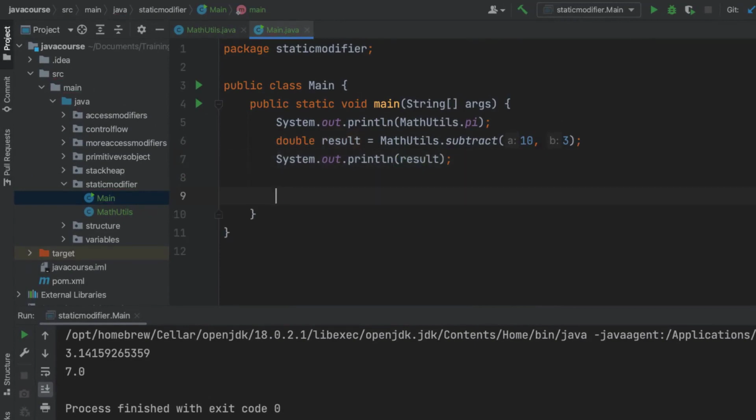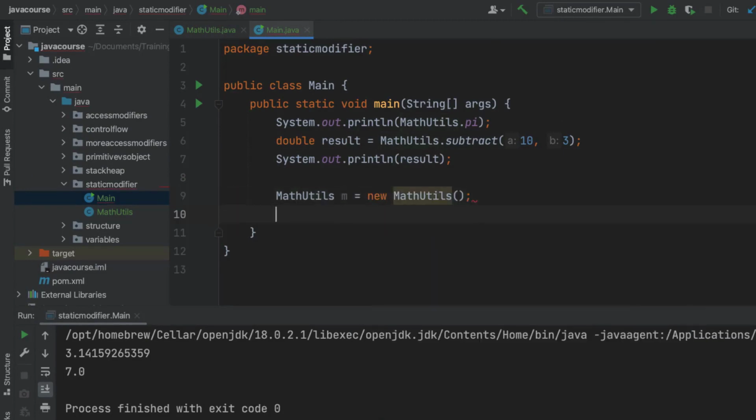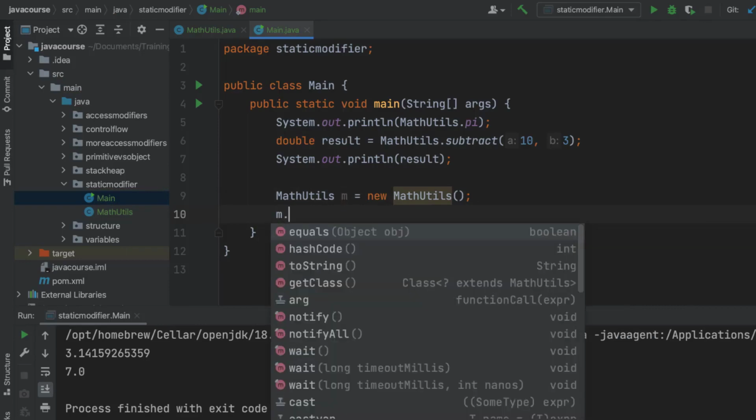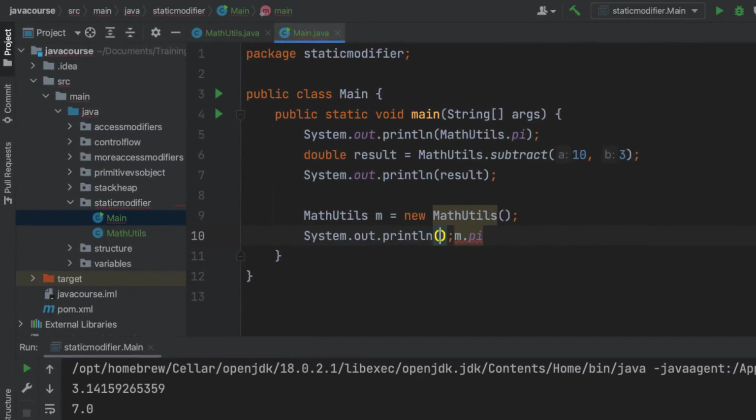This is not the only way to access them though, and please mind this is not a best practice, but I do want to show you this. I could create an instance of mathUtils, which is a bit of a weird thing to do, but I could. And then on here, I could also access the value of pi. Like this. Please mind, this is not a best practice, but you can do this.